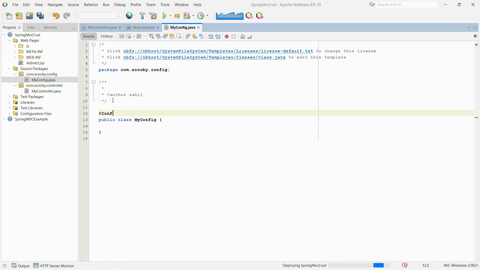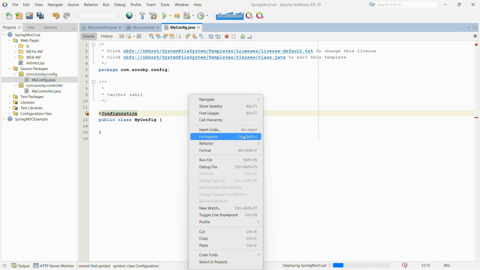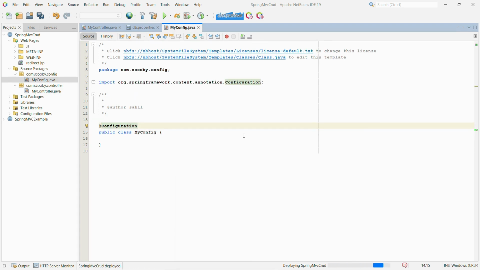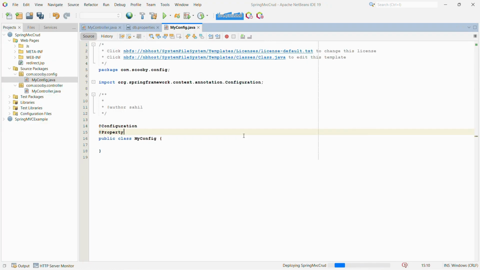Now inside our MyConfig class, we will use the @Configuration annotation. This tells Spring that this class contains bean definitions and configuration details for our application. Now, we will add the @PropertySource annotation in our MyConfig class. This annotation is used to load the external properties file, in our case db.properties, so that Spring can read database-related configurations.